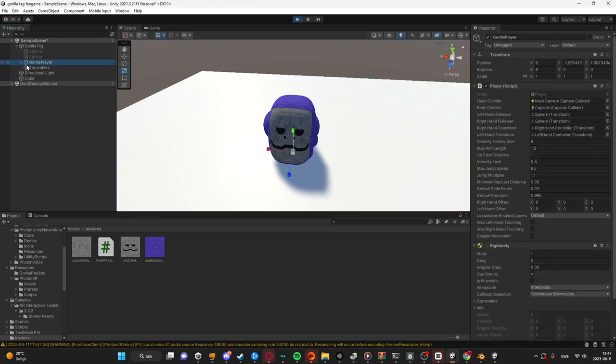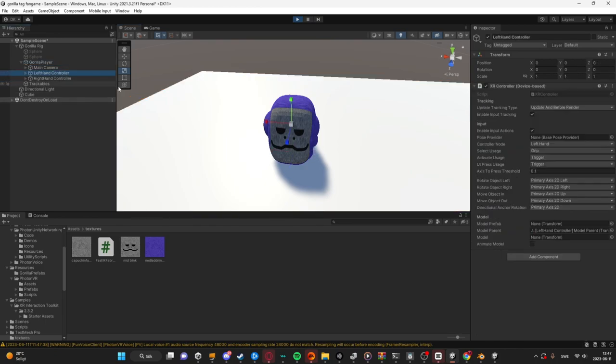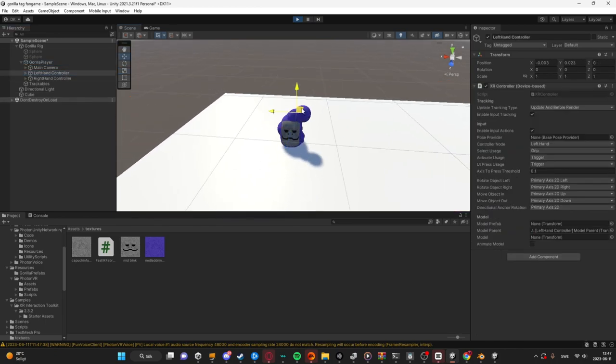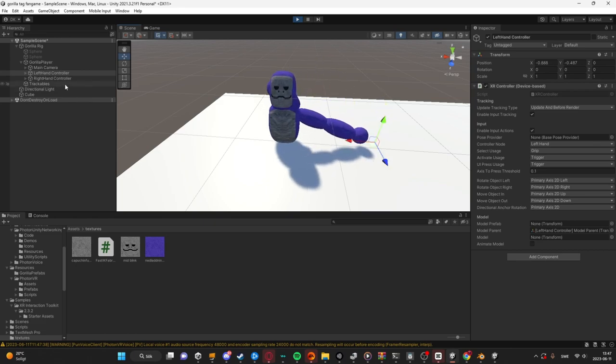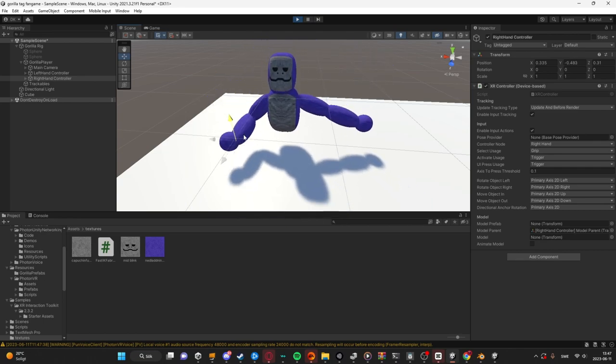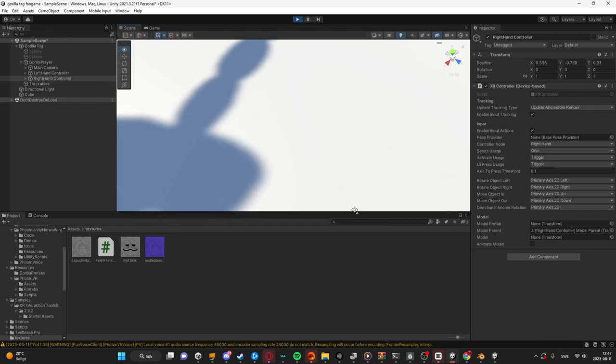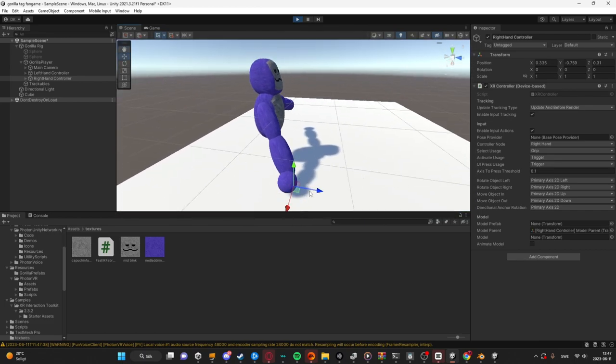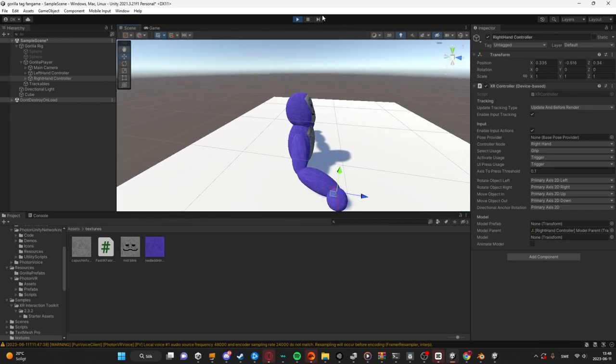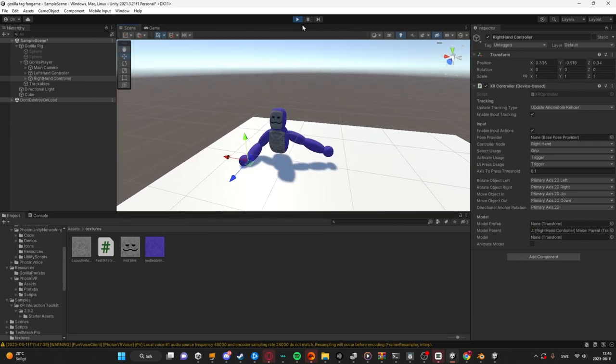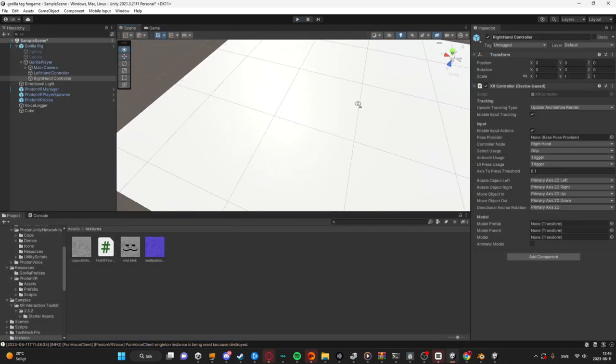Then if you want to test it, open Gorilla Player. Then you're gonna get these bones. So it's gonna be weird. So now you have your gorilla. So if you want to make a good map, I can show you.